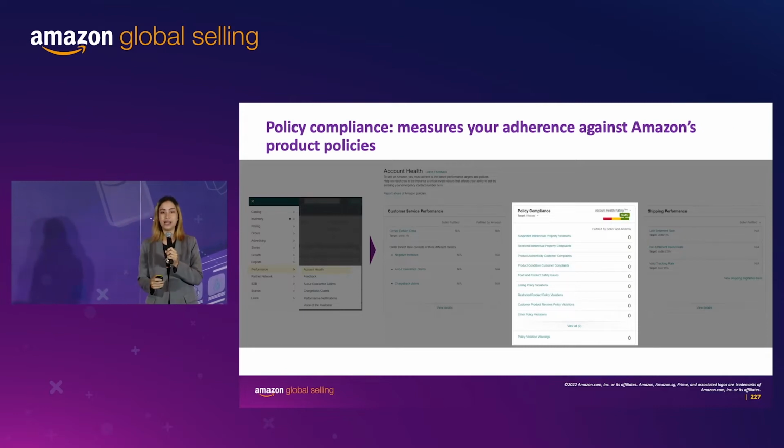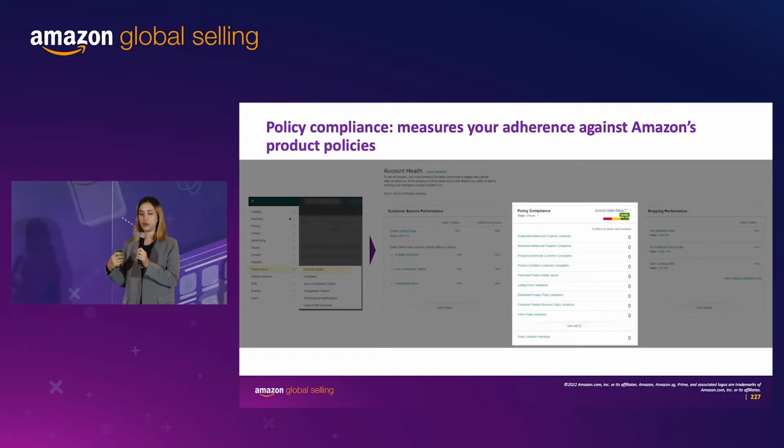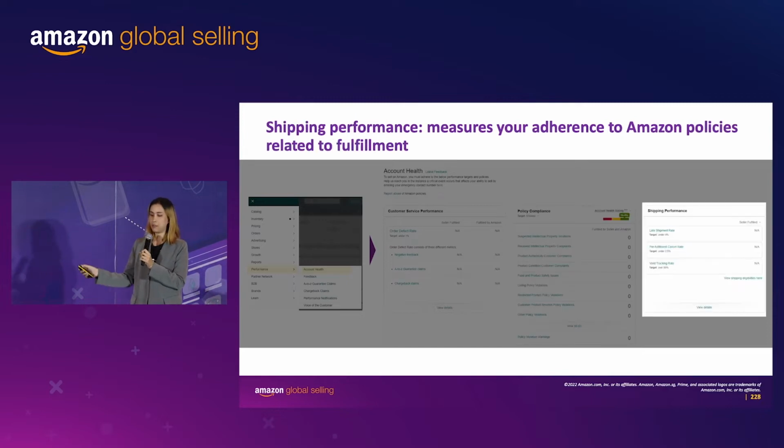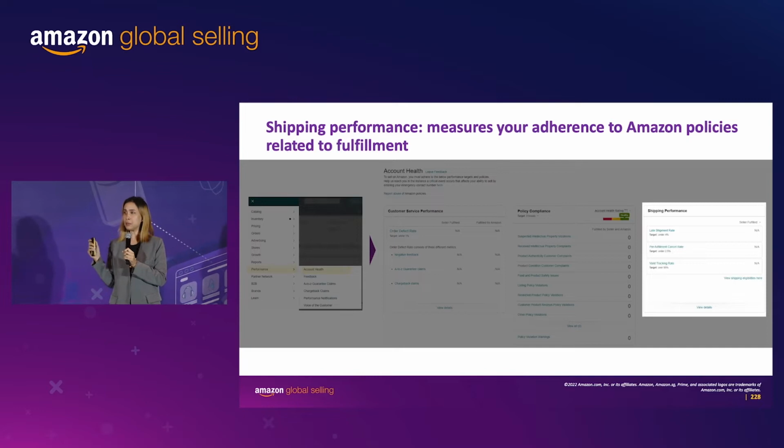Next is the policy compliance section, which contains your adherence to Amazon's product policies. For example, the products that you sell and the listing data that you provide about your products. If anything goes wrong with them, you'll be able to see it here. Last but not least, the column off to the right is shipping performance. You'll be able to see your adherence to Amazon's policies related to fulfillment. Please note that the 2 important metrics are your late shipment rate, which represents the percentage of orders shipped after handling time, and the pre-fulfillment cancel rate, which represents the percentage of orders canceled before they are fulfilled.